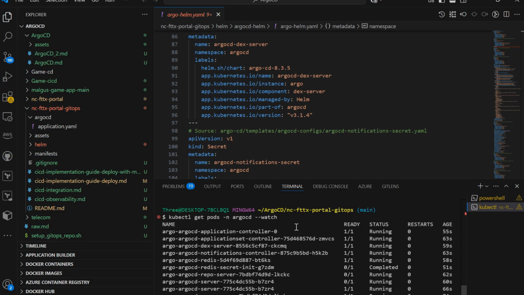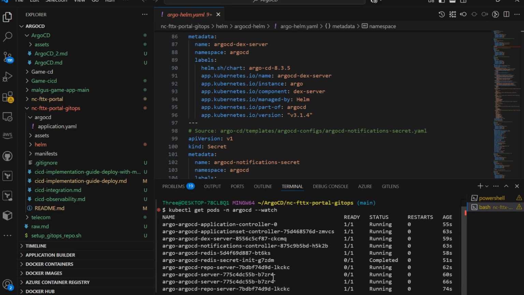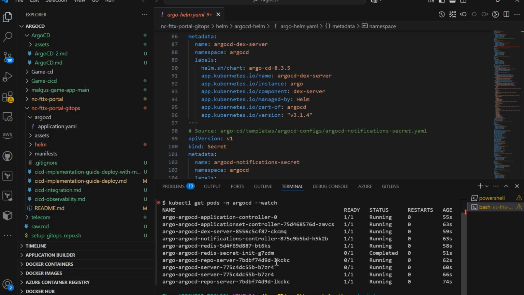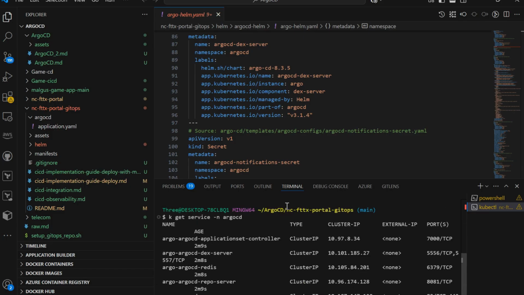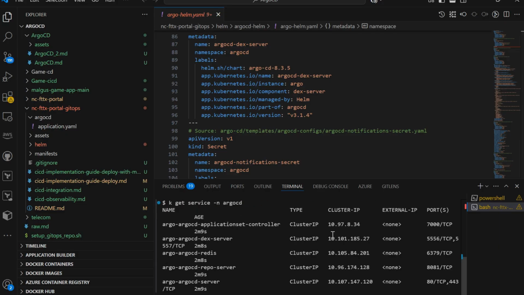While this creates, I'm going to take another look at another command here. I'm going to run kubectl get service in the namespace argocd. There we go. Okay, here we go. So I wanted to make sure that the ArgoCD server is actually up and running because we're going to use our port forward command to access the internal ArgoCD server port.